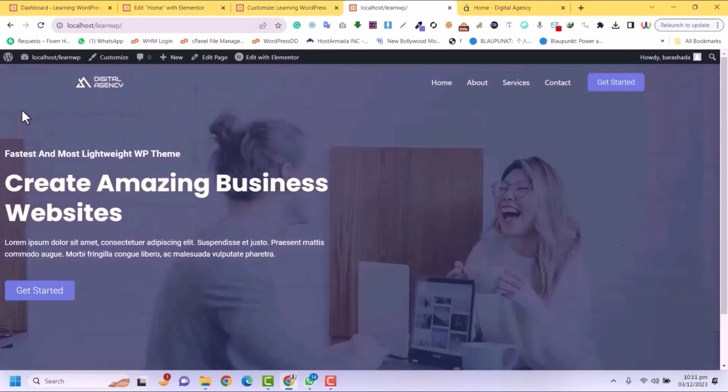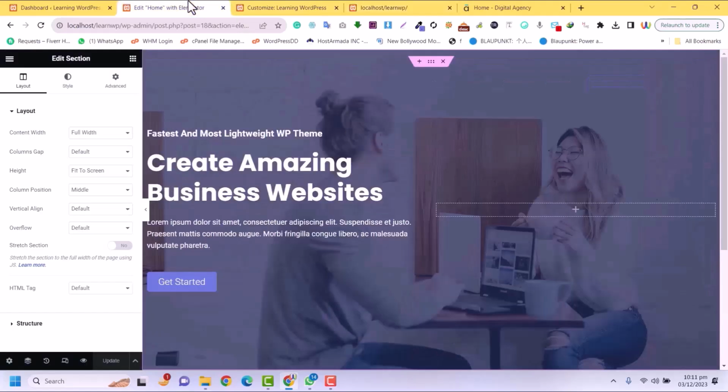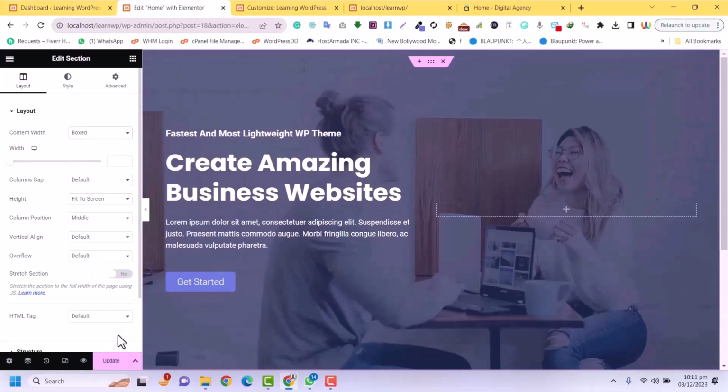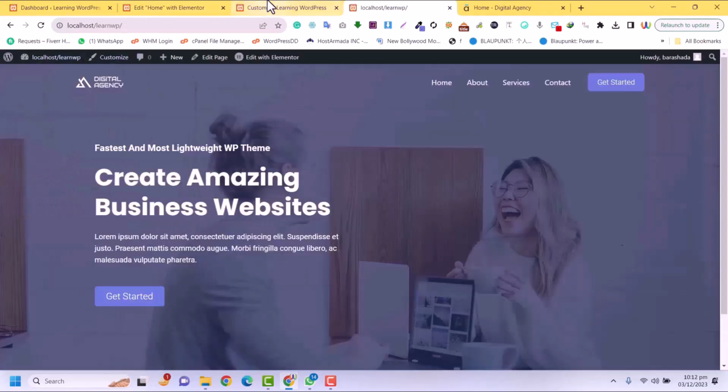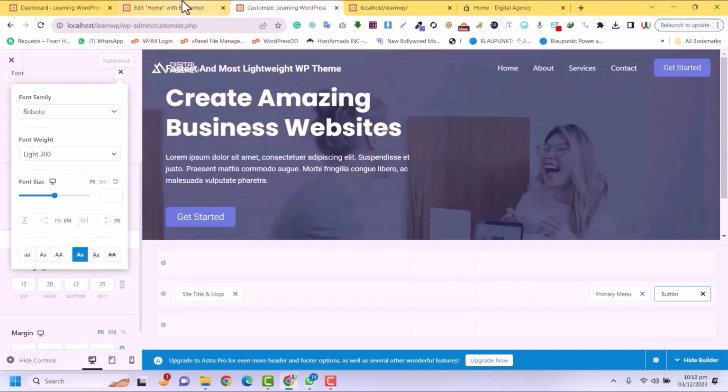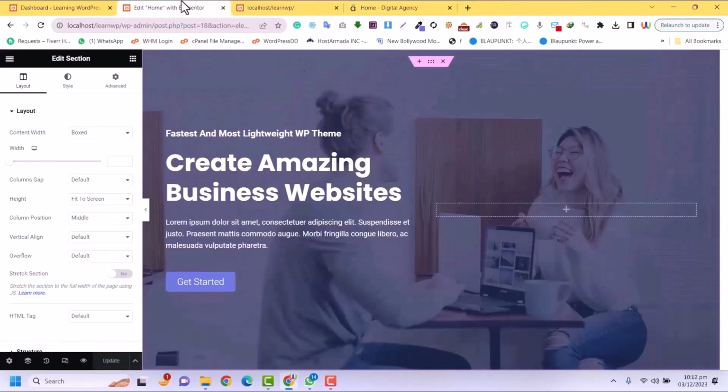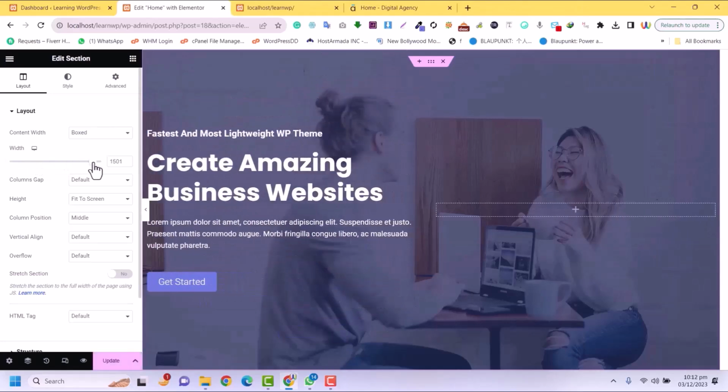You can see this is the full width, and if I select the boxed and click on update, so this width will be, I mean, congested. Okay, so you can see this is the boxed. So I hope you understand the difference between the full width and the boxed. So this one is the boxed, and I just remove that. Here you can also set the width for this content, for example 1500, 1400 or so on.